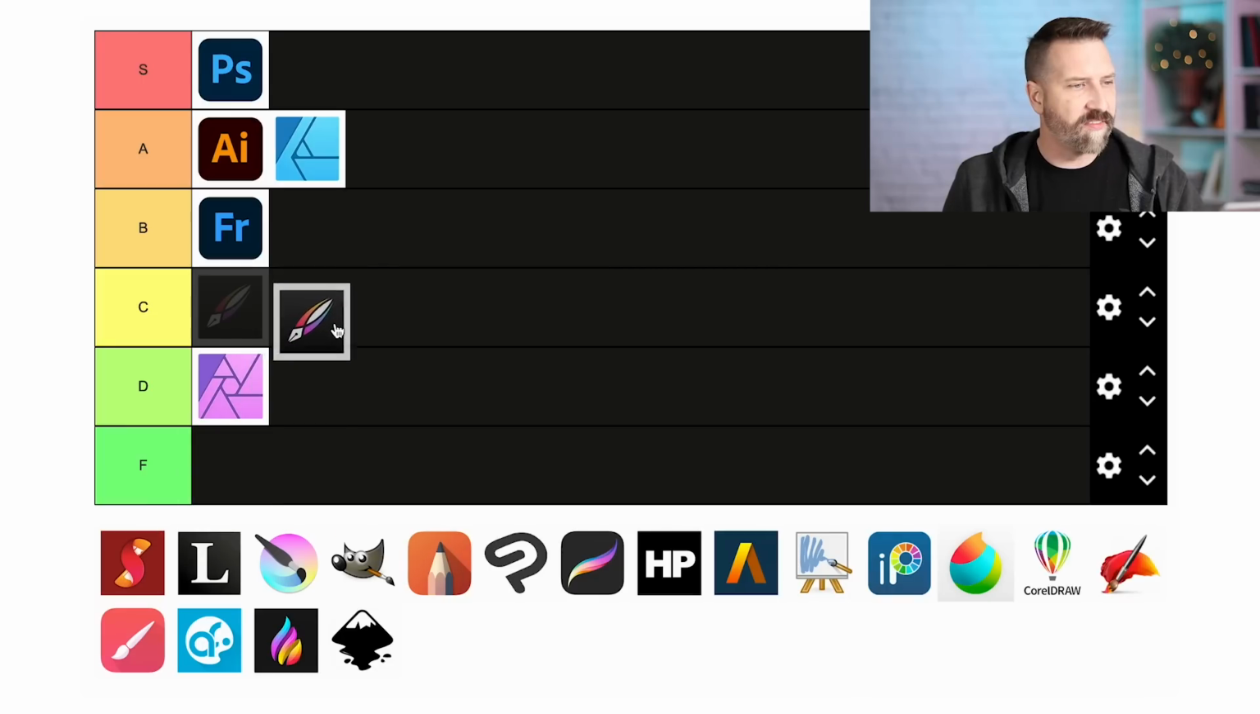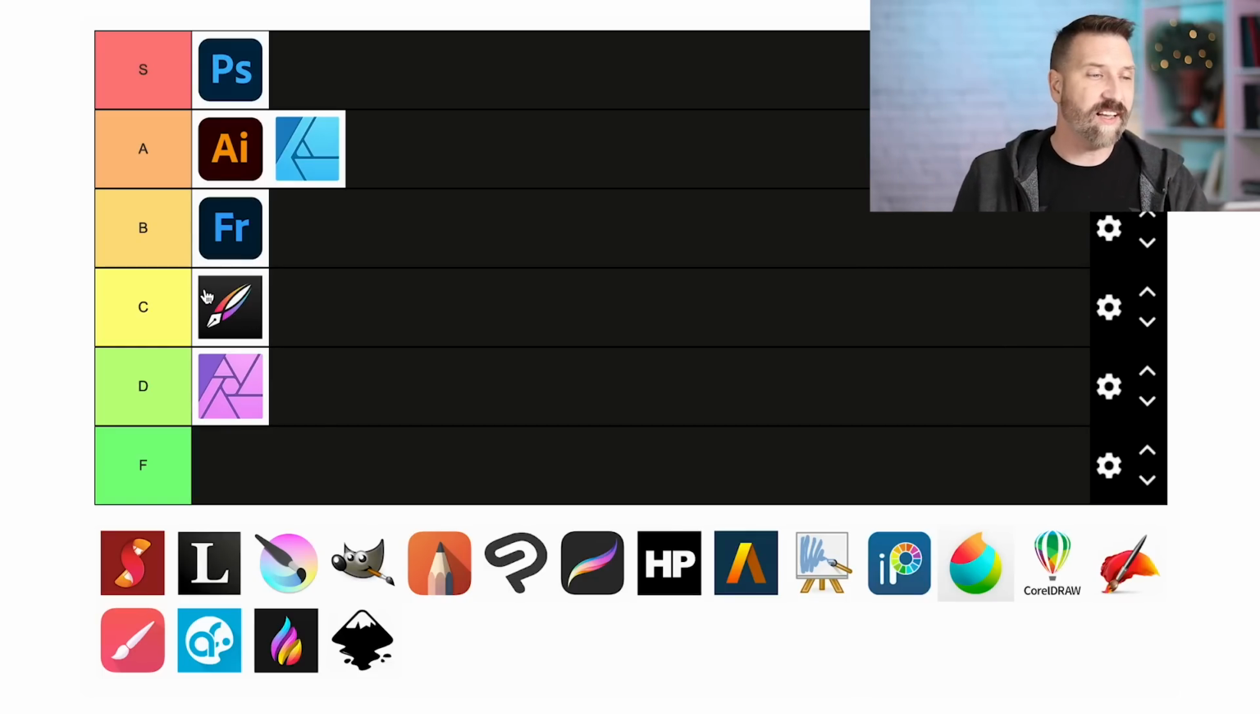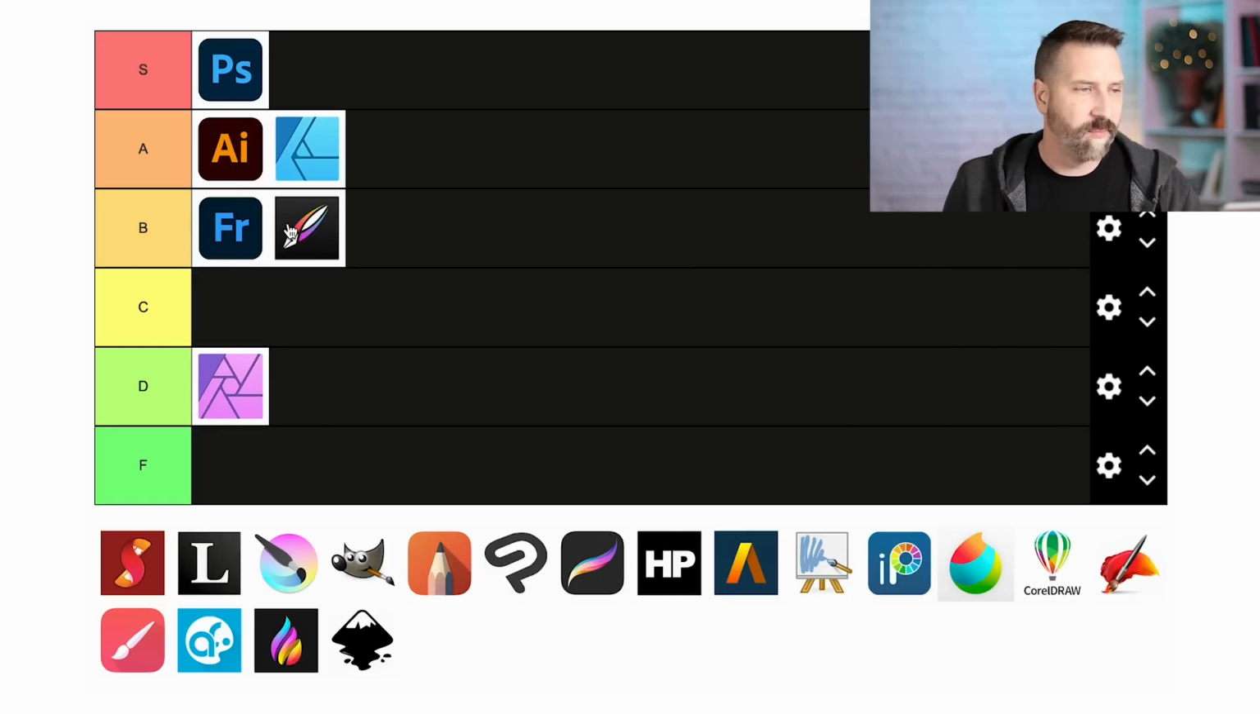Next up, we have Vectornator, and I like Vectornator. I'm going to give it a C for now. It's a newer app. It's free. Actually, it is free. Maybe I move it to B. I don't know. It's kind of in that in-between spot. Because it's free, I think if you're thinking about getting into vector illustration, this is probably the place to start and get used to the pen tool and stuff.